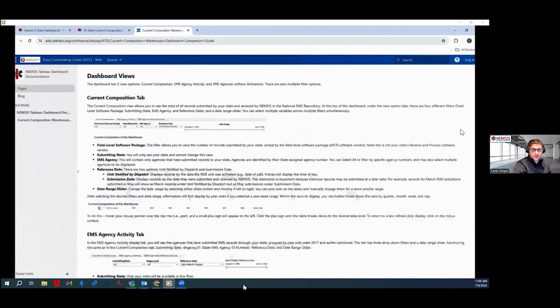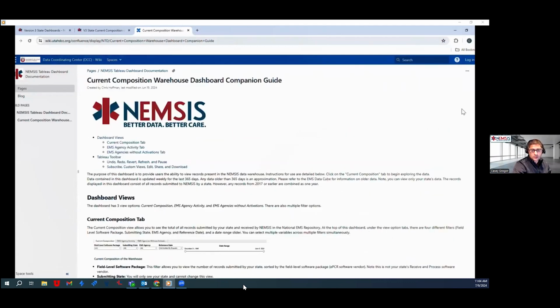Note that for the current composition of the warehouse, it updates weekly for the past roughly 365 days. The information contained in it is any submissions from your state to the repository. Any data that's 2017 or earlier is condensed into 1 year. Otherwise, every other year is individual. When you go to the dashboard, you'll see current composition, EMS agency activity, and EMS agencies without activations as some tabs to be able to click through to view the different information.